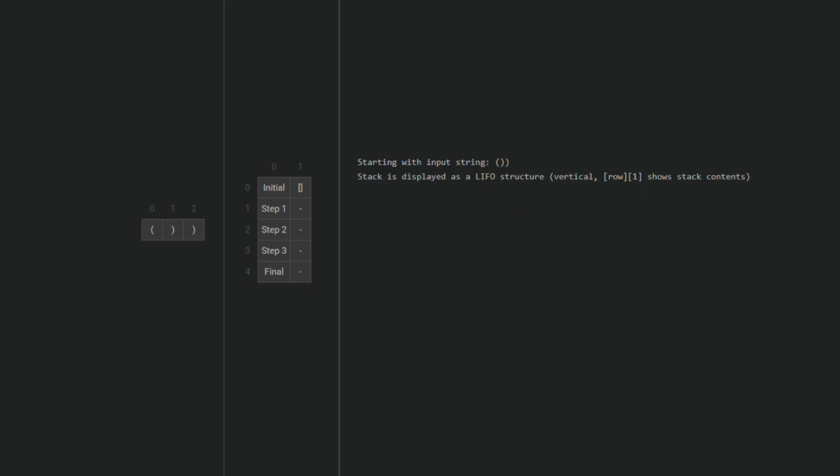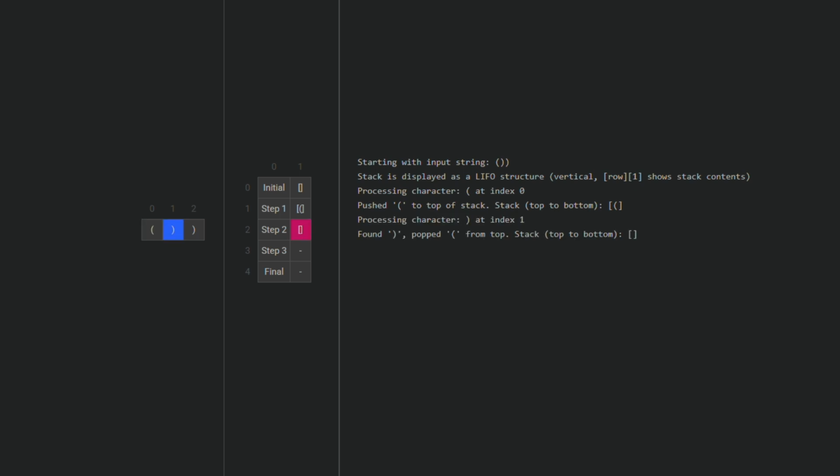Given string. Index 0, character, open bracket. Action, push to stack. Stack, open bracket. Index 1, character, close bracket. Action, pop matching open bracket from stack. Stack, empty. Index 2, character, close bracket. Action, stack is empty, unmatched close bracket. Count of needed open bracket, 1. Final result, unmatched close bracket, 1. Unmatched open bracket, 0. Total parentheses needed to make the string valid, 1.